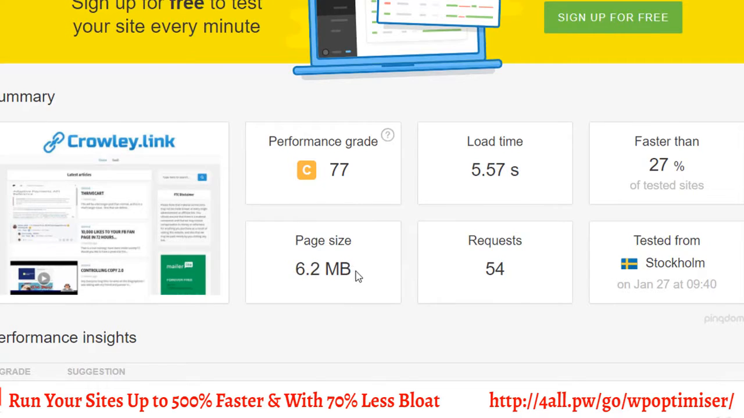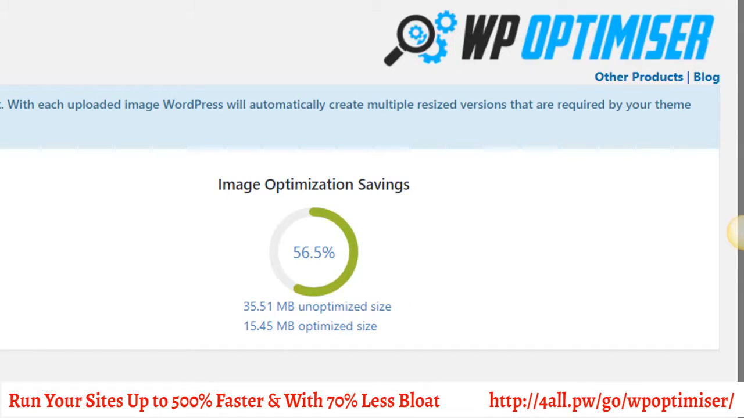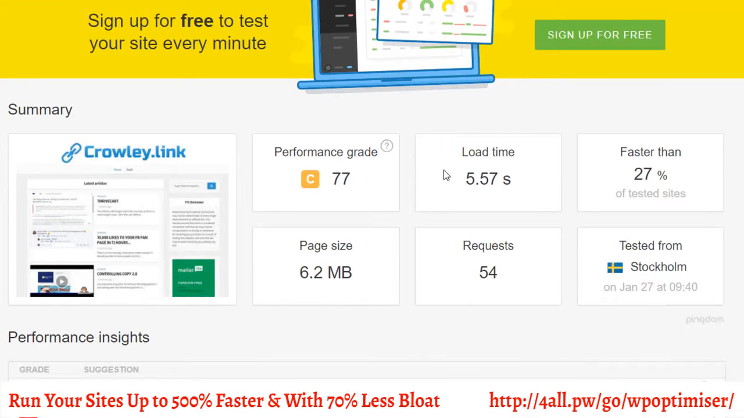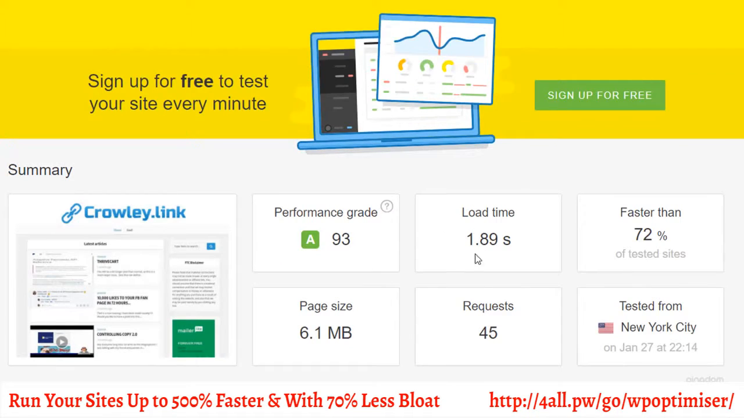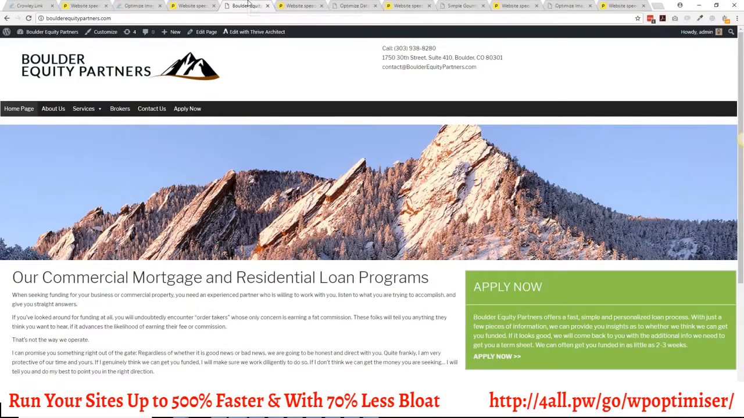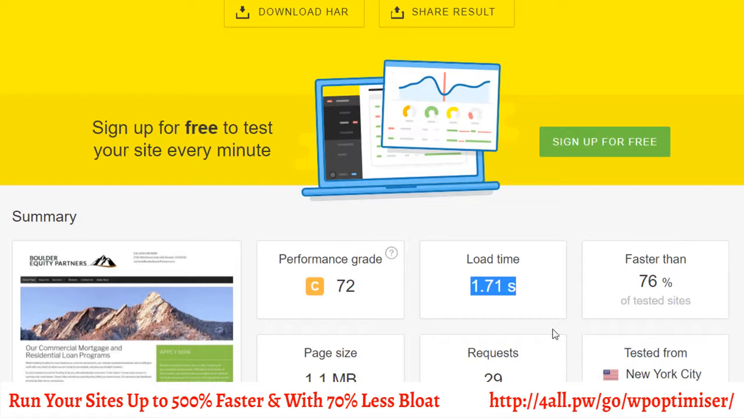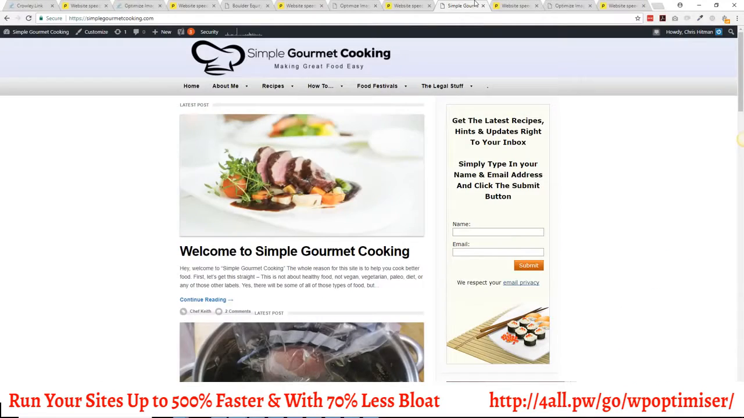And as you can see with all the images optimized, they got 56.5% in savings. And after we did that, his new speed test came up 72% faster than all websites tested. So from 5.57 seconds down to just 1.89 seconds. Another test we did was for Boulder Equity Partners. The original test came to 4.85 seconds and WP Optimizer got it down to just 1.71 seconds, which is a very nice improvement. And here's another website we tested it on, Simple Gourmet Cooking.